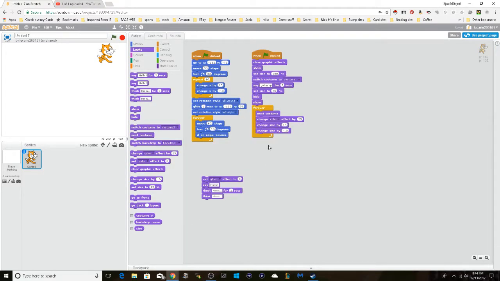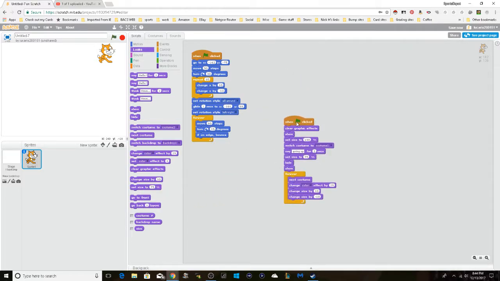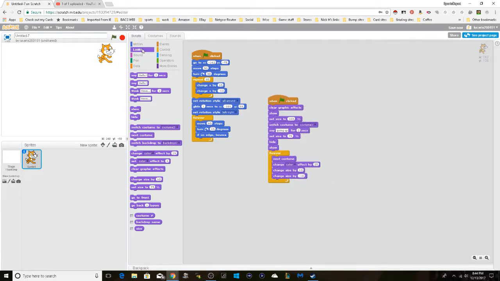Alright, here's the code. Okay, so we're only using change color. I know some of you might want to use more. Make your projects better. But basically it's going to clear the graphic effects. He's going to show, set size, and then he's just going to start this. The hide show you don't really need. That's just something extra. So he's just going to start bouncing around in colors.